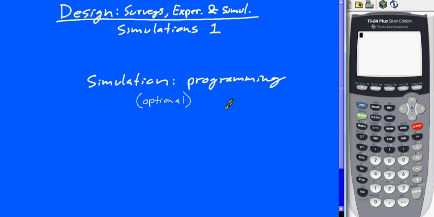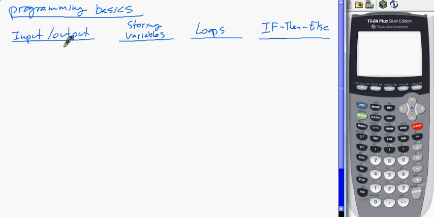No, I won't. But I will say for those who are interested, it's good, and it's going to be really helpful for simulations, and just knowing how to program the calculator can be really helpful with repetitive calculations. So what we'll do is go over some programming basics like input and output, storing variables, loops, if then else. Pretty much I'm focused on the program that I used in the previous video about the rumor that Jack started in the dormitories.